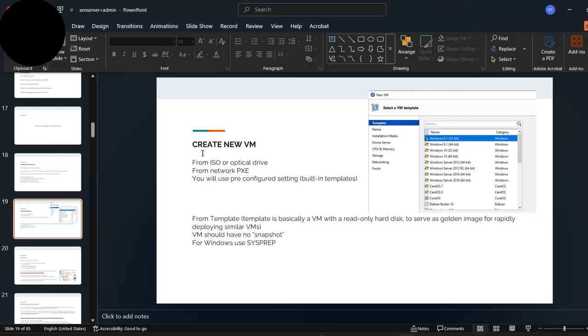So now I'm showing how to create a new VM. You create your VM from XenCenter. This is the view of XenCenter, and you can use an ISO to install your VM from your hard disk, optical drive, or ISO file, or you can install it from your network, PXE. Network PXE means booting the OS over the network, no ISO, no USB.